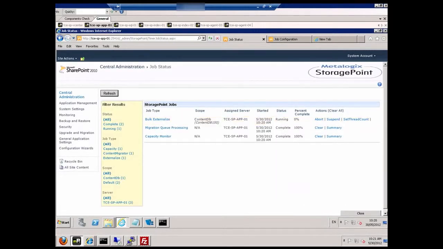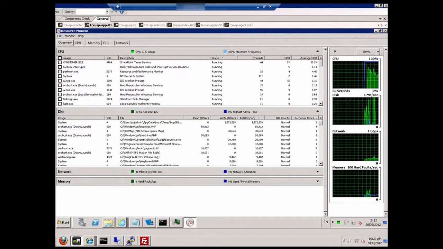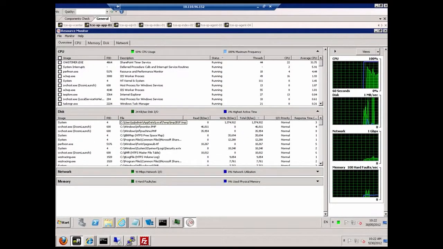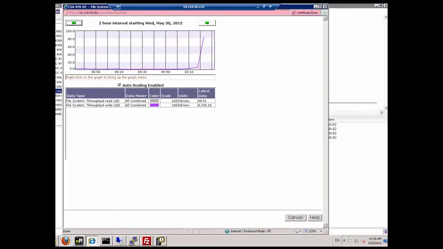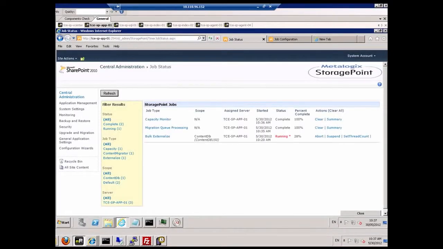We go to job status, and there we can see this externalization is busy running. We take a look at resource monitor, and we'll see CPU utilization and disk utilization has gone up. Back in the job, we can see it is running, and on the back end of the array we can see that the file system throughput has increased. Back monitoring it, we can see it's increasing.